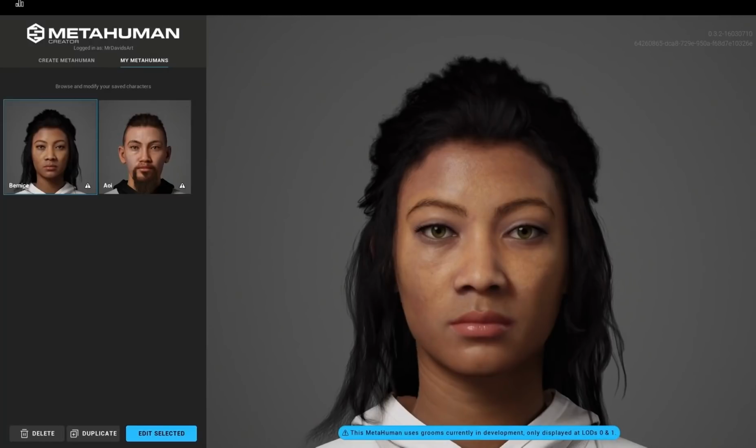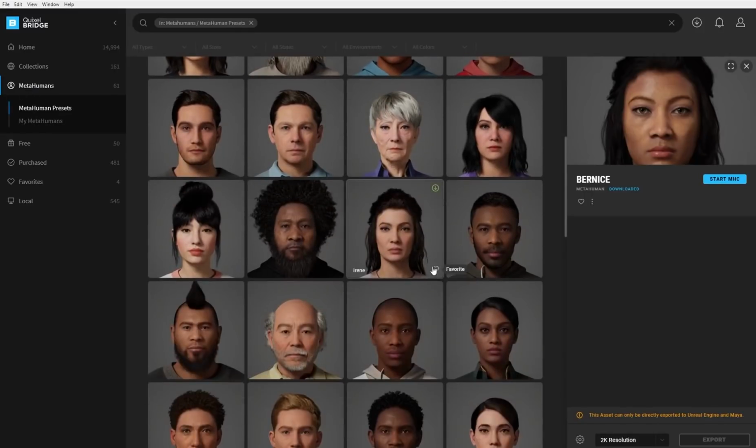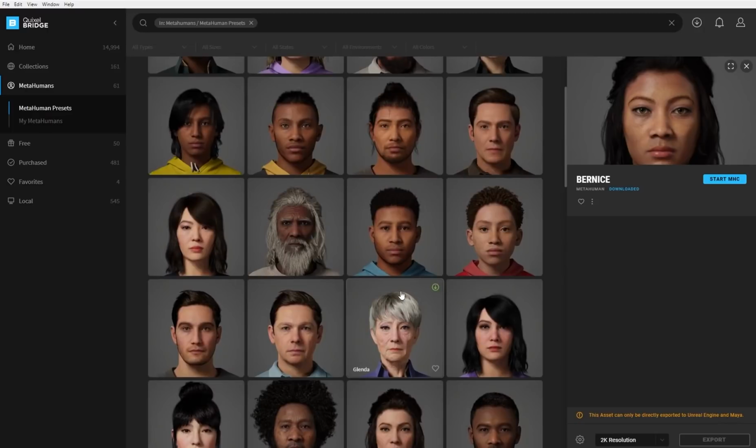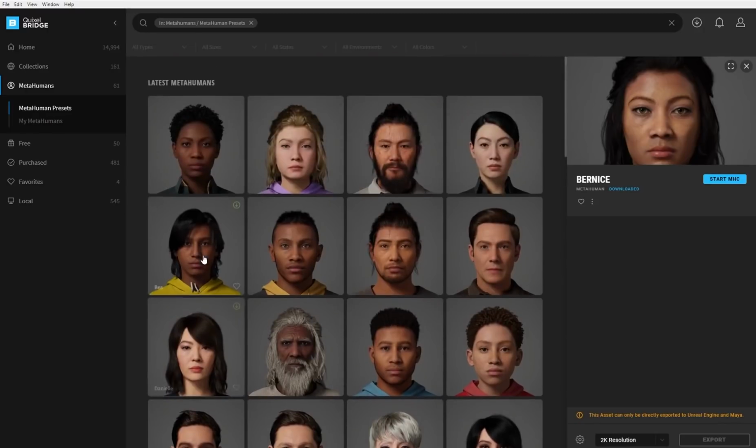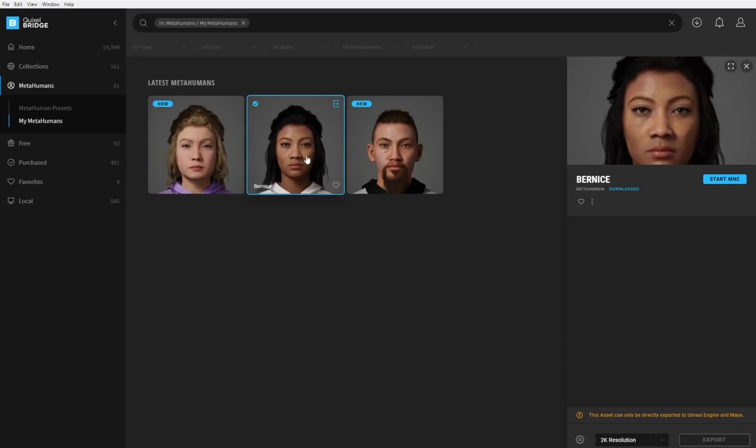Okay, so once you're done in metahumans, you just need to open up your Quixel Bridge, update Quixel Bridge, and then you'll gain access to this metahumans category. So here's all the presets that we saw on the metahumans cloud-based website. And then you can see we've got my metahumans as well. So everything we were doing on the cloud was being saved and updated immediately, and it was being sent over to Quixel Bridge as well.